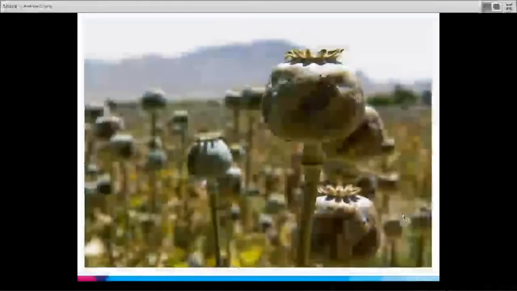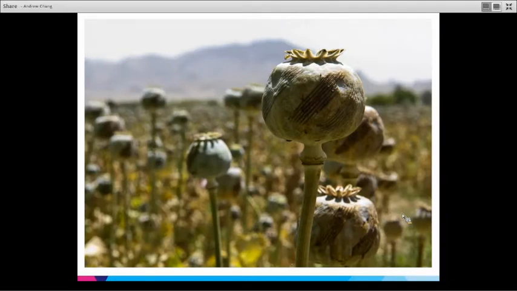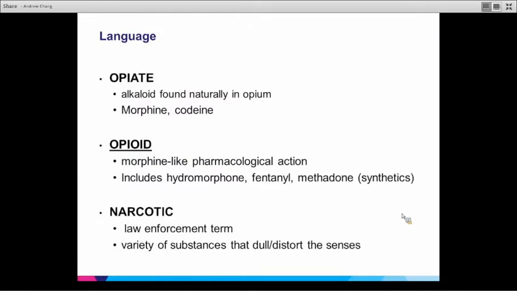So first of all, anybody recognize this plant? This is Papaver somniferum, the opium poppy. And I just want to start with a little bit of language, because this gets used in a variety of different ways that drive me crazy frequently. And I think it's important to be exact in what we talk about. So people often mix up opiates and opioids. The word opiate describes the alkaloid compound that's naturally found in the opium poppy. And that really just includes morphine and codeine, the naturally occurring opiates.